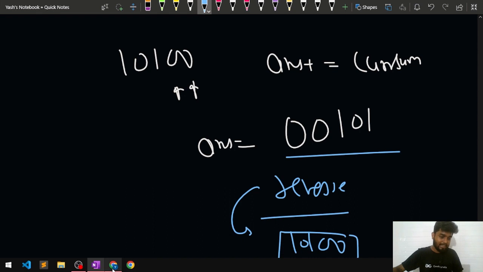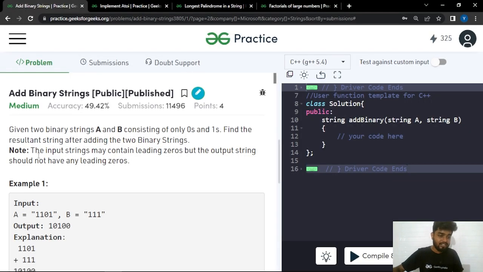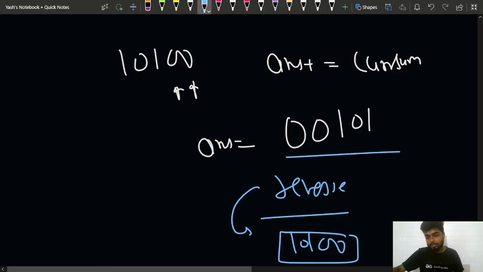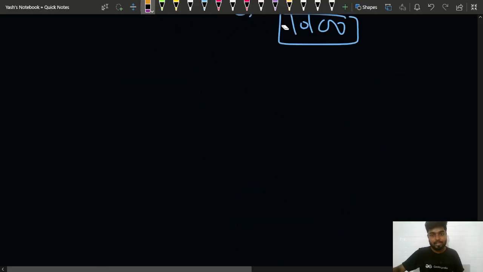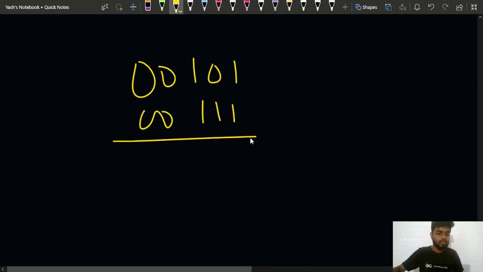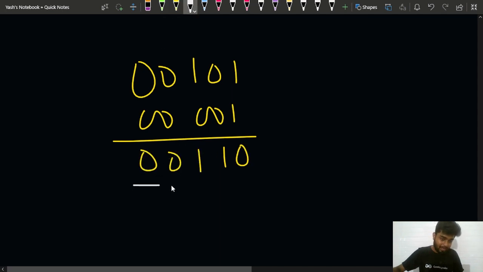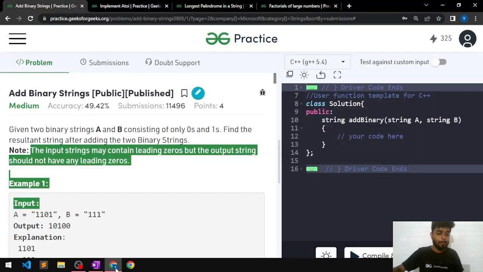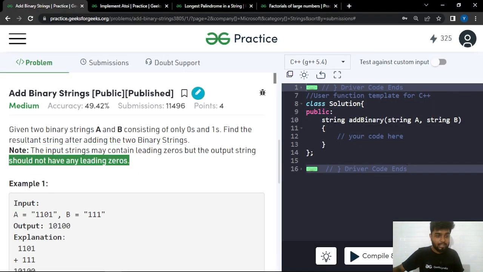But there is one additional constraint that has been given in the problem. It says that the input strings may contain leading zeros. So they will give the input strings like this. Suppose they give you 0 0 1 0 1 and they give you 0 0 then 1 1 1. So you'll add these up. But let's say if this was 0 0 as well, in that case this will become 1 0 1 and then 0 0. So now you can see in this part that you are having leading zeros, but it is saying that the final answer should not contain any leading zeros.